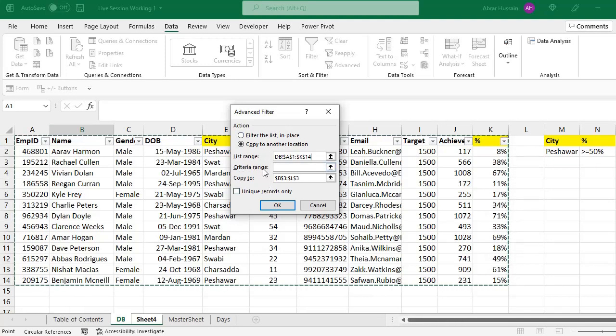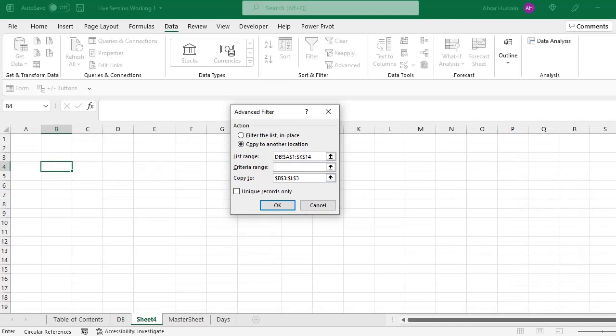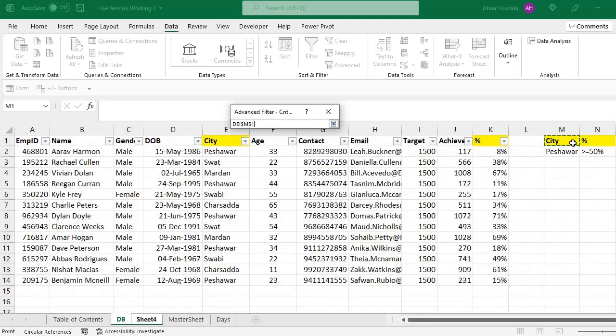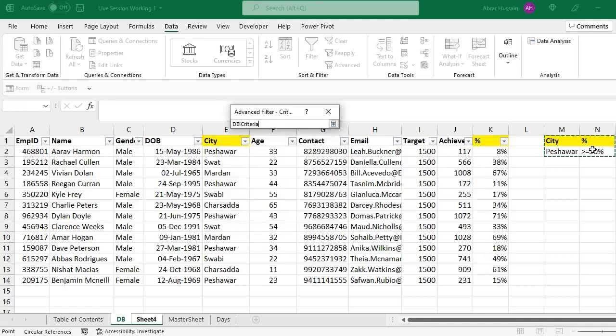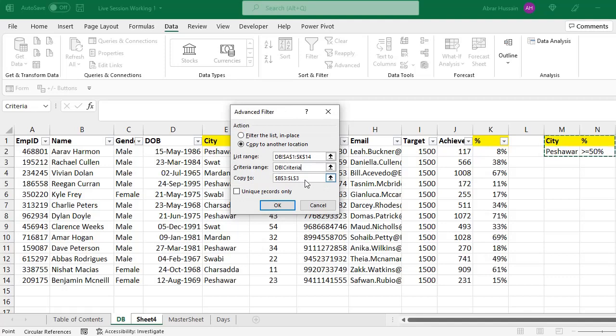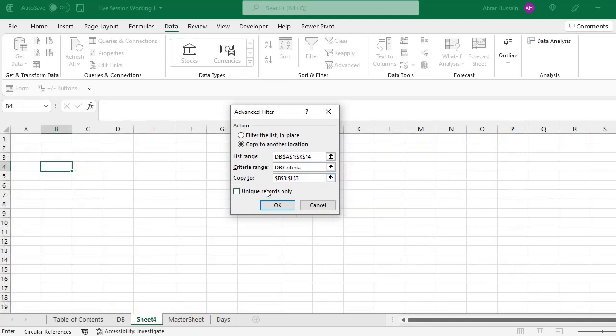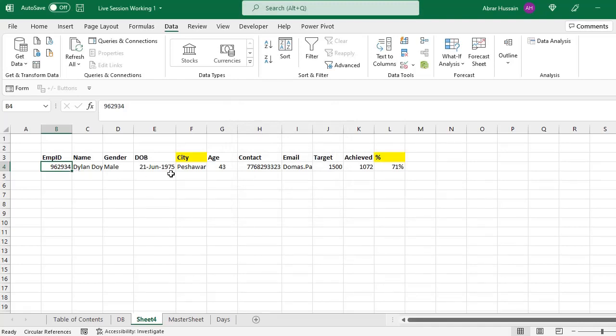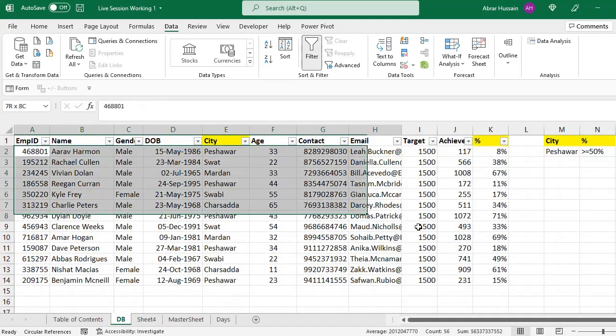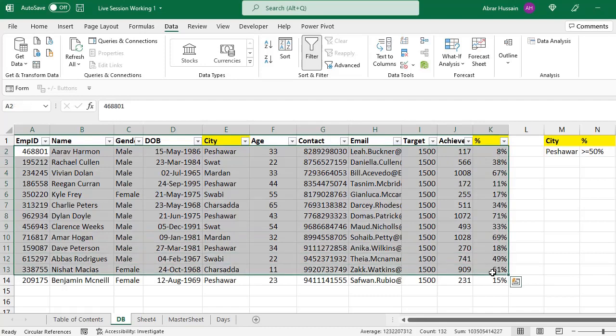And then criteria range. What is the criteria range? This is my criteria range. Here I have written it. Wherever you have inserted this criteria range, you just go there and select along with the column headings. And then where I want to paste it, here, so I would just click OK, and here you would see that one person from Peshawar whose person achievement is greater than 71% is copied here. Now if in this data there are multiple records, it would copy all the records.